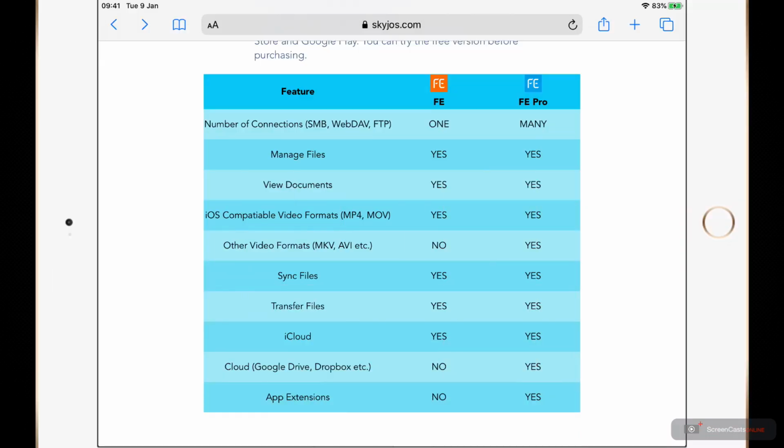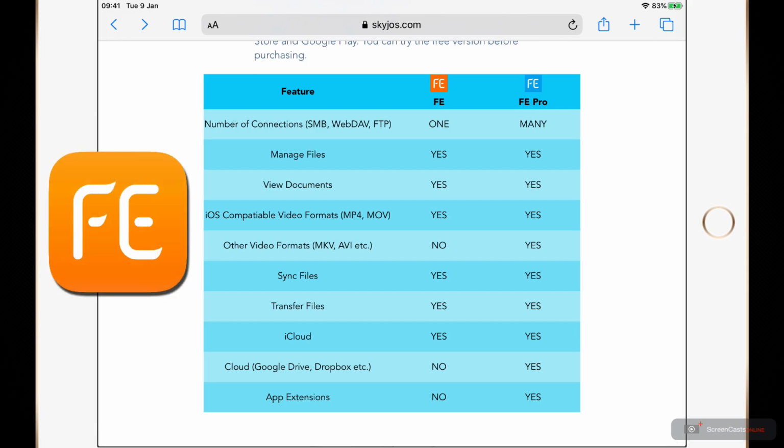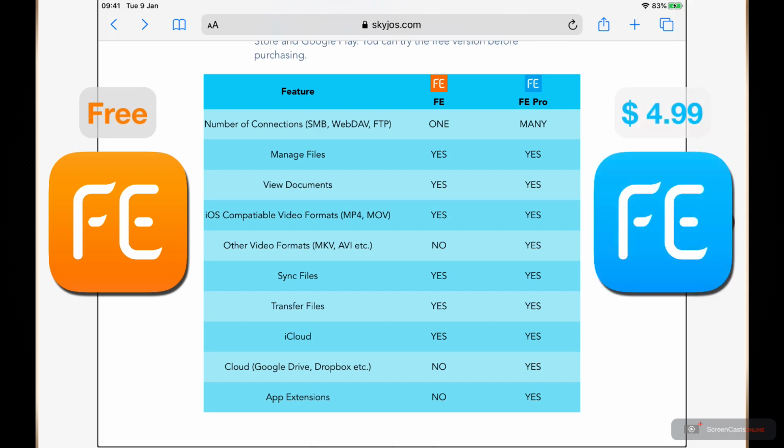In today's video, we'll be using File Explorer Pro. However, there is another free app called File Explorer. It only allows you one connection, and it doesn't support as many video file formats or cloud services. It also doesn't provide app extensions. File Explorer, though, is free, and File Explorer Pro is $4.99, so you may want to download File Explorer to give it a whirl before you purchase File Explorer Pro.